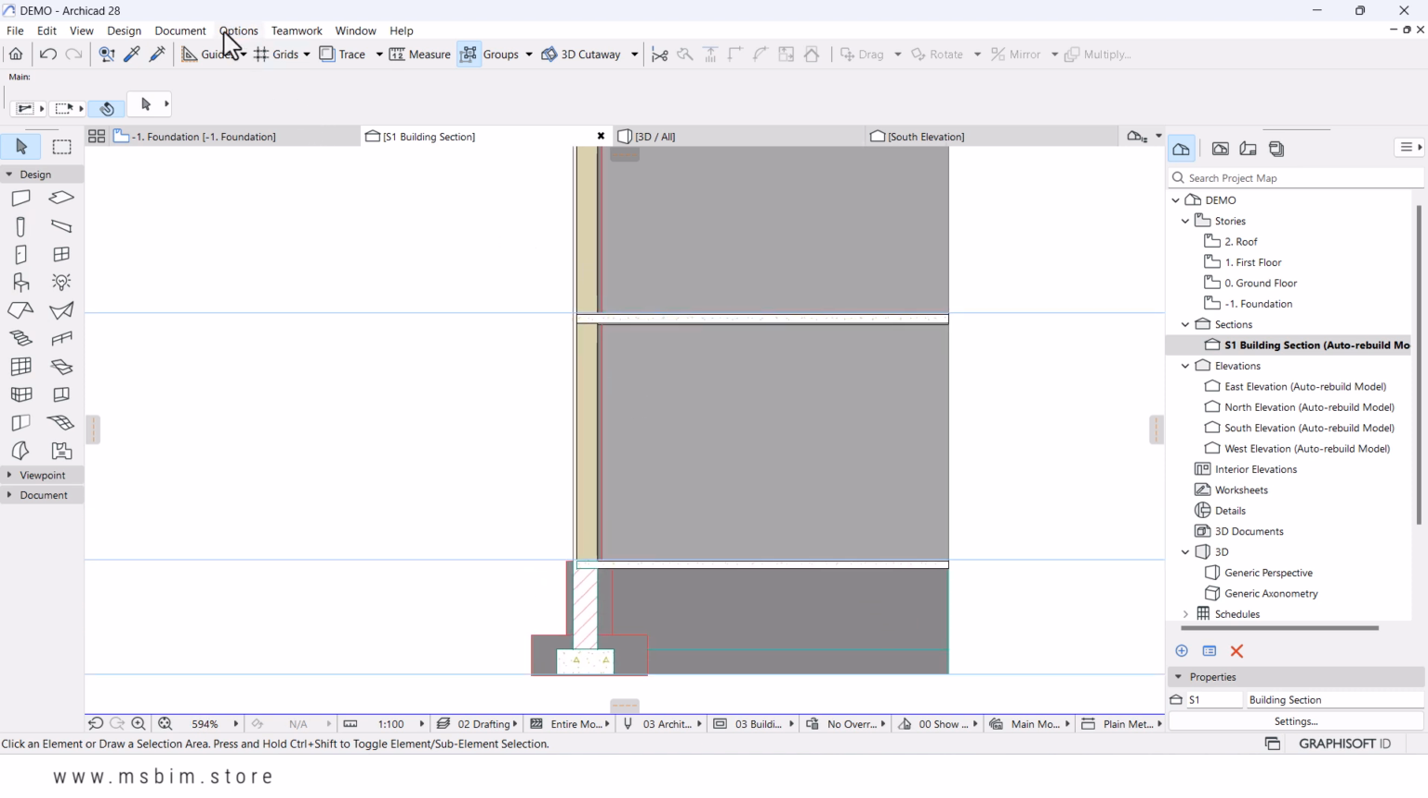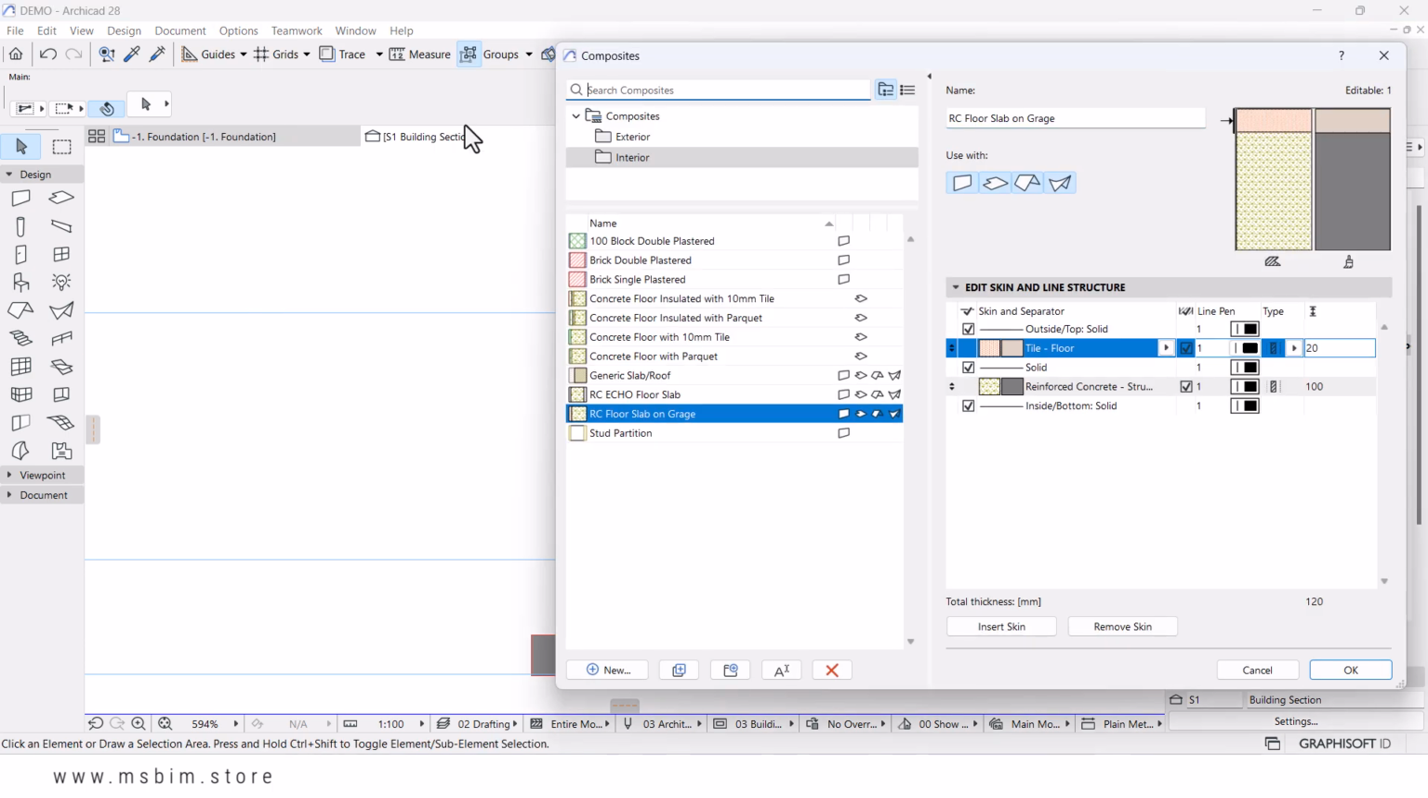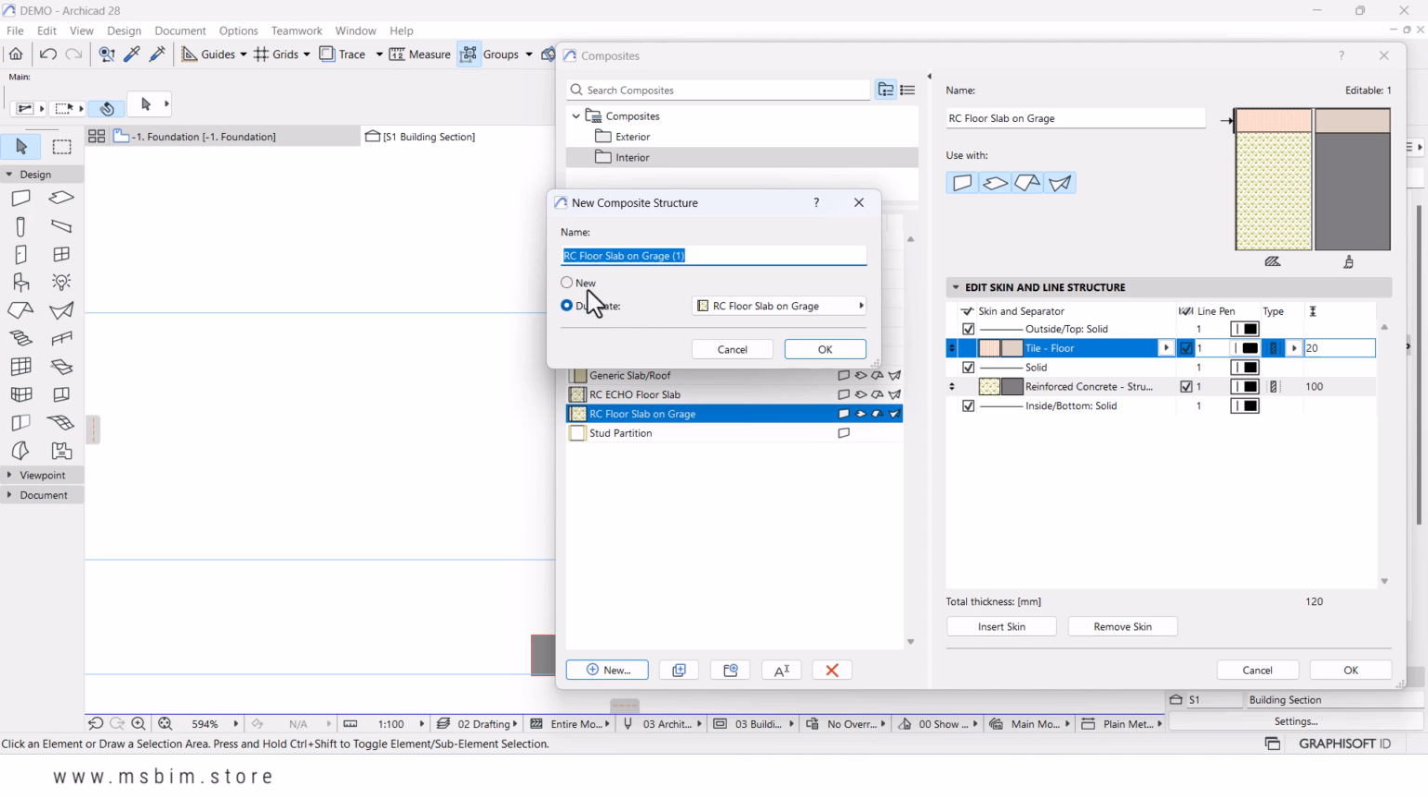I'm going to go back to options, element attributes, and open the composites section. In this case, I'm going to hit new again. Make sure the new option is being selected. Then, because our walls are in two different compositions, the top walls are going to have cladding from the outside.